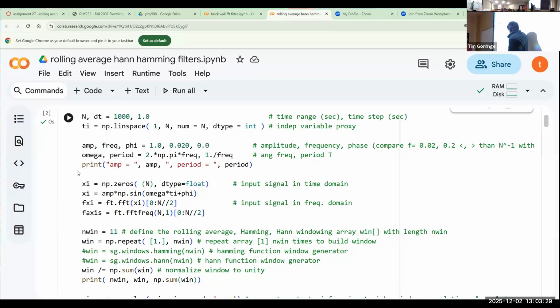Anyway, so I initialize an input signal as these n equals 1,000 samples, and I fill it with a sine wave of the amplitude and the frequency and the phase that I've specified. And then right off, using the Fourier transform package, I calculate the Fourier transform, and I calculate this quantity here, which is the frequency axis for the Fourier transform. And if you remember, we got used to slicing the Fourier transforms to get rid of the mirroring, so that we just look at one copy of the histogram.